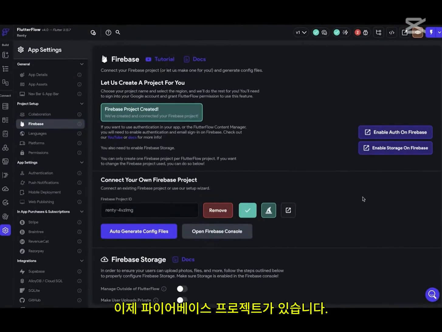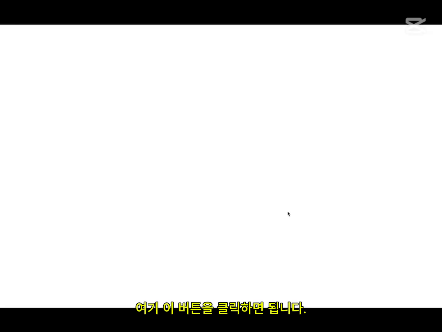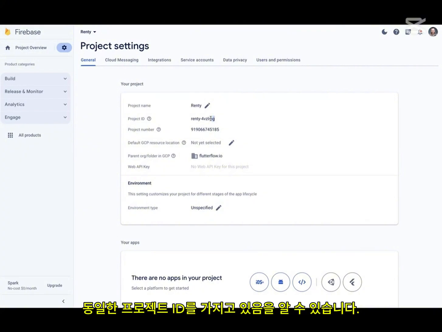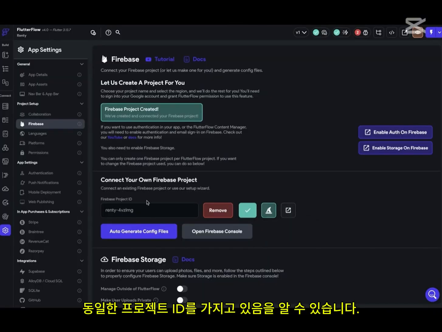Beautiful. It's set up. So now there's a Firebase project registered under your Gmail account, and it's just a normal Firebase project. And if you want to go see it, you can just click on this button right here. There we've got our project name, and if you come into project settings, you can see that we've got the same project ID right there.